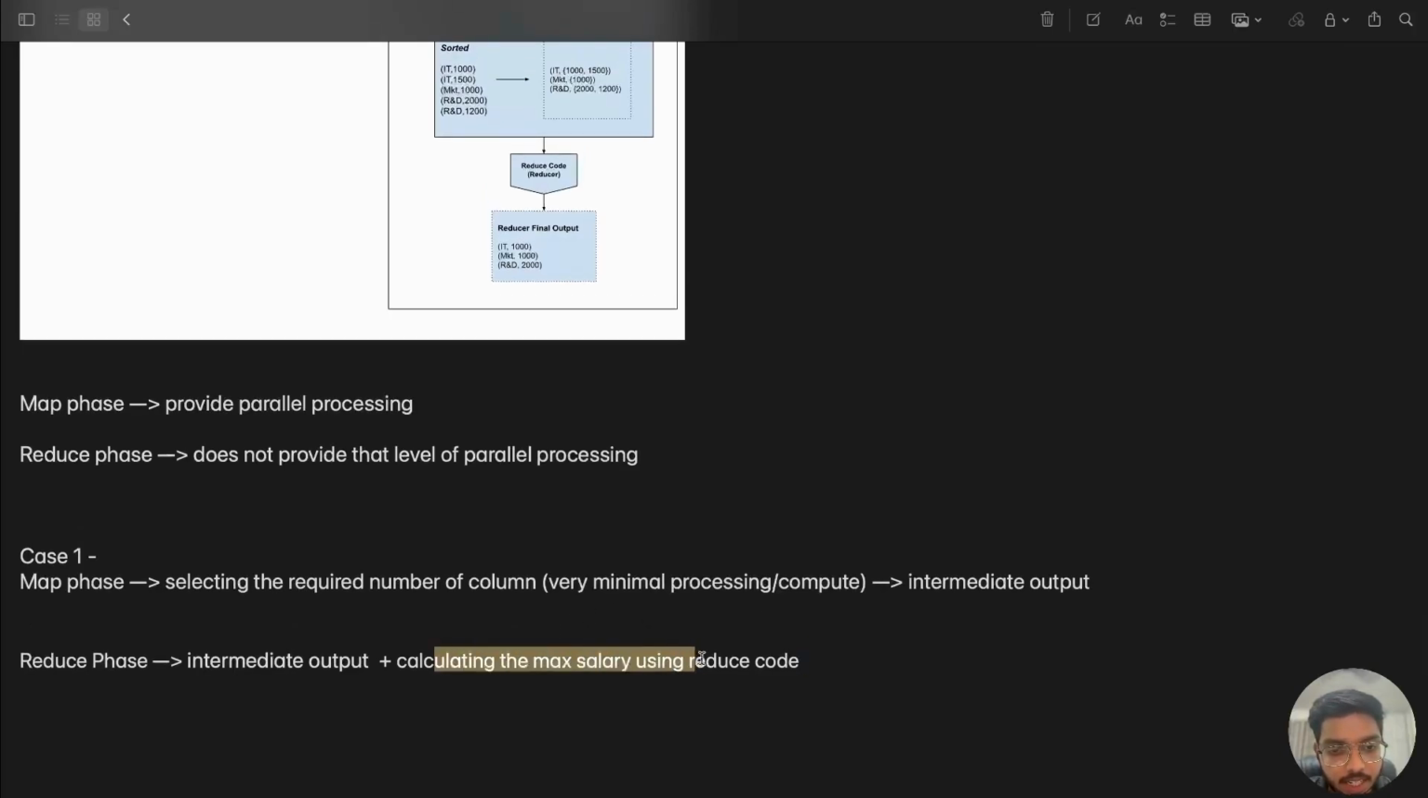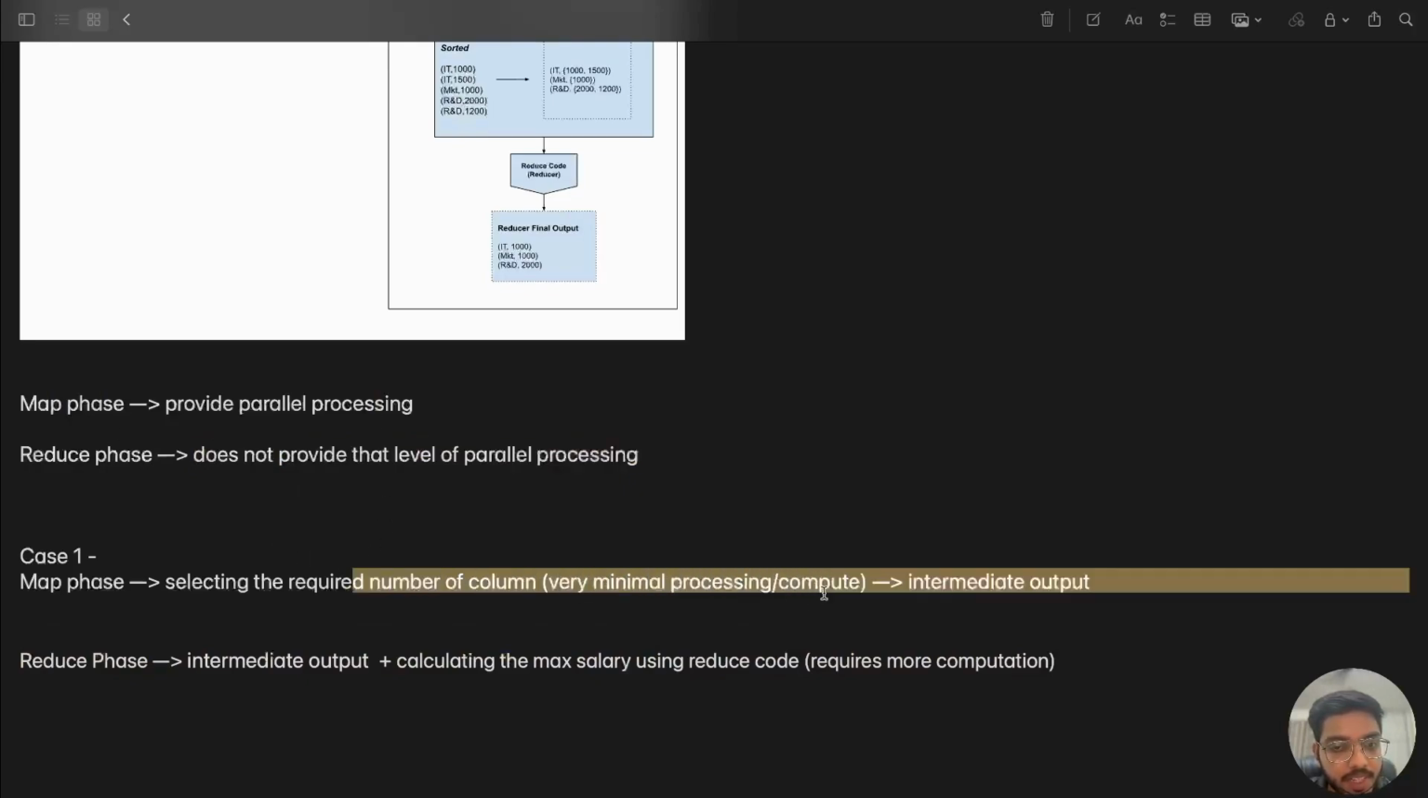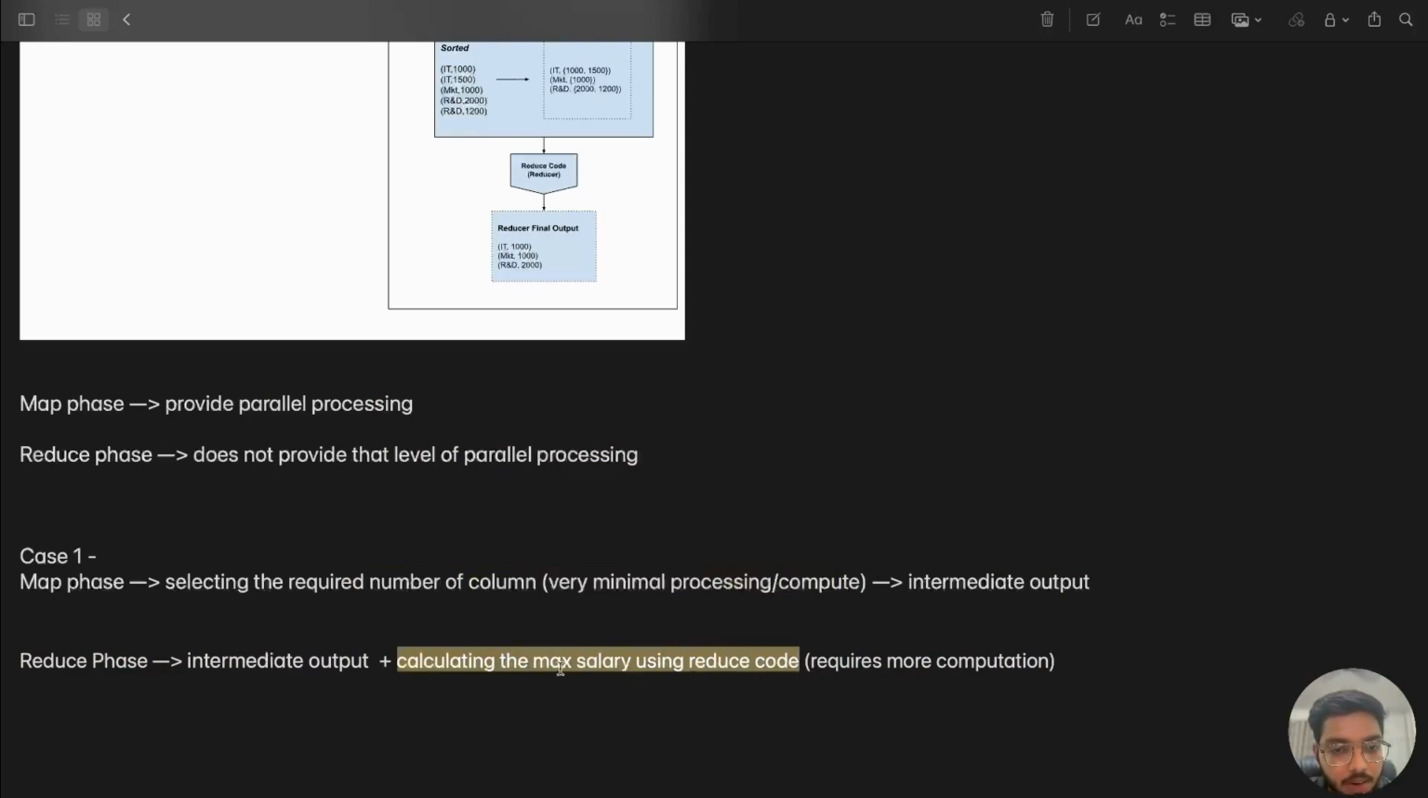This calculation requires more computation, and we are doing this in the reduce phase, and the reduce phase does not provide any parallel processing. The map phase provides parallel processing, and in the map phase we are doing very minimal work. Then what I want to do is shift some of this calculation. I will try to calculate the maximum salary for each department in the map phase.